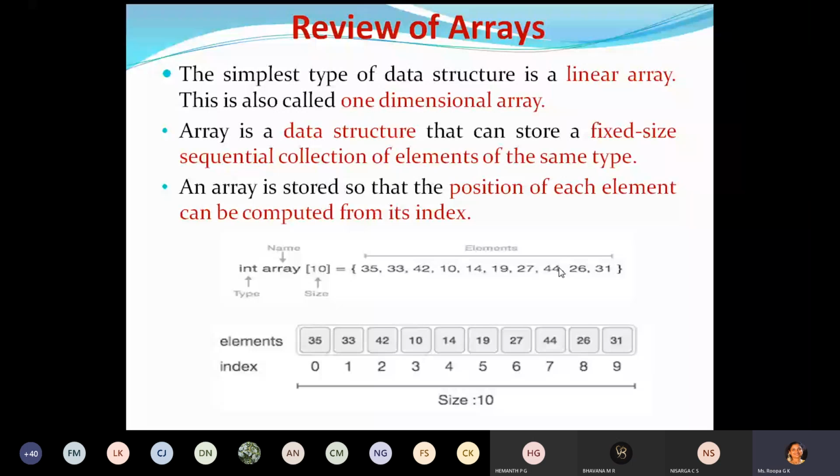Now with respect to memory, let us see how exactly the array values can be stored. Element 35 is at one possible memory location. Its index is 0. We can start the index from 0 or 1; it is left to the user. Usually, the array index will start from 0. 0, 1, 2, 3. This index means the position.